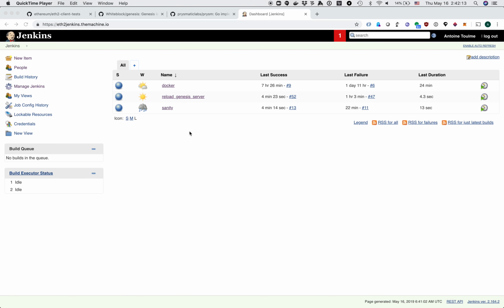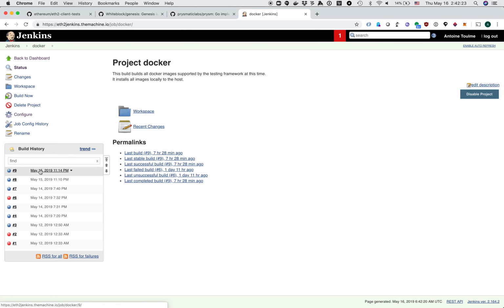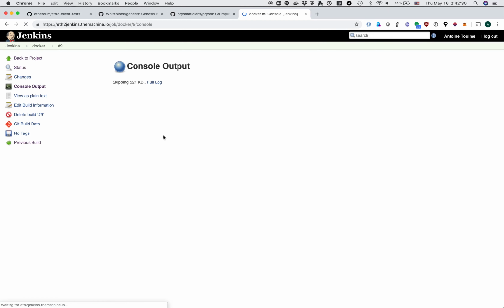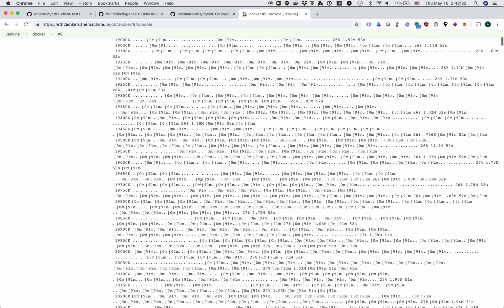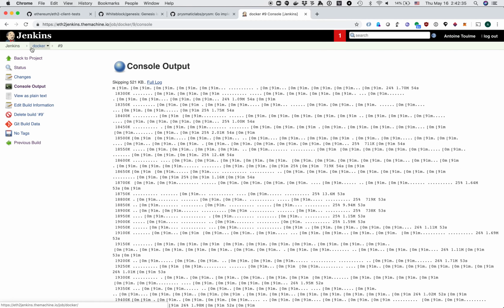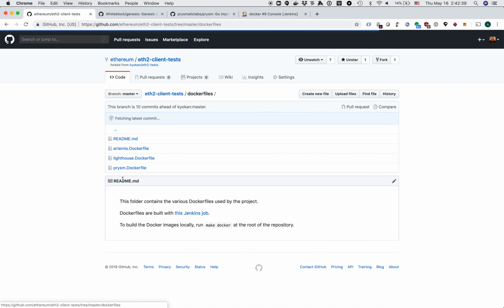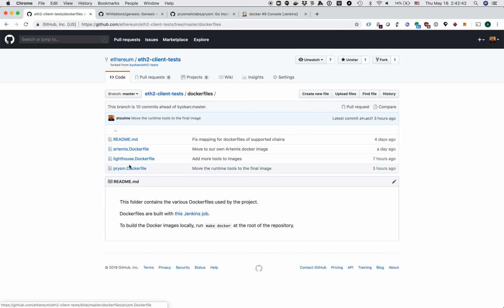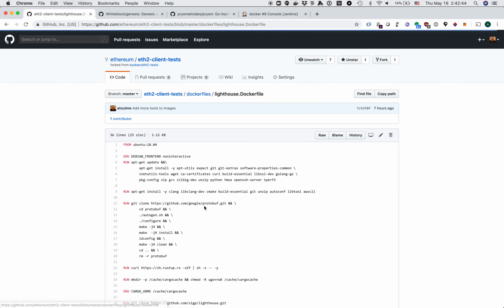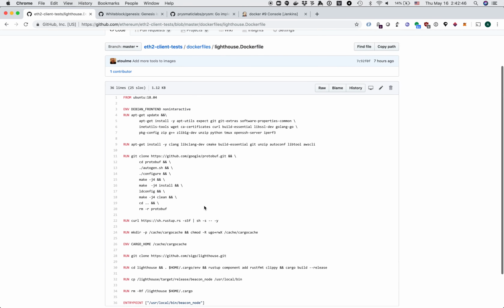The first one is to run a set of Docker images that actually represent different clients for Ethereum 2. So Docker right now actually builds 3 different images, one for Prysm, one for Lighthouse, one for Artemis. We just pull the latest and greatest from each of the repositories, and you can see the Dockerfiles for each of them in this repository here. Here, for example, is Lighthouse.